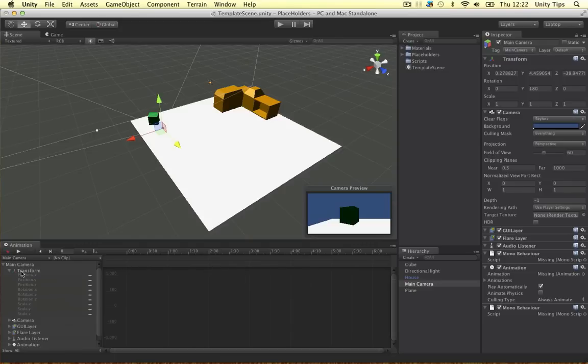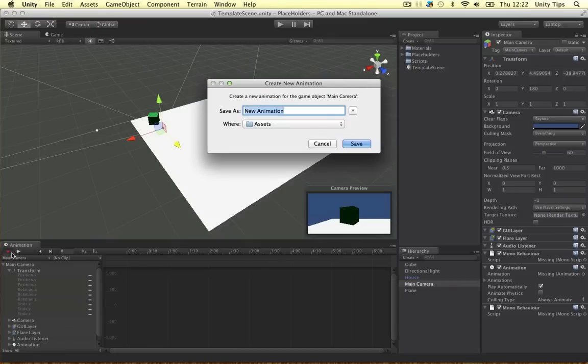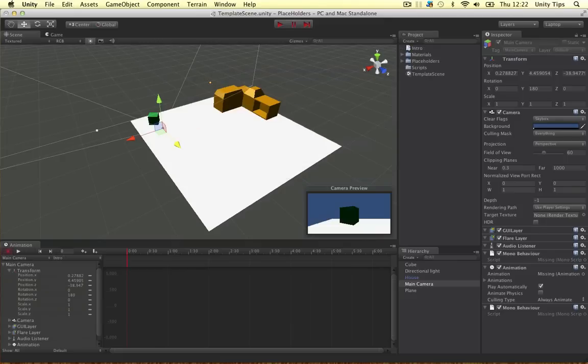So, we're going to animate the camera's transform attribute. So, we're going to press the record button. We're going to save our animation as, I don't know, intro. This is going to be the introduction, and as you can see, things go red to prove that we're recording.